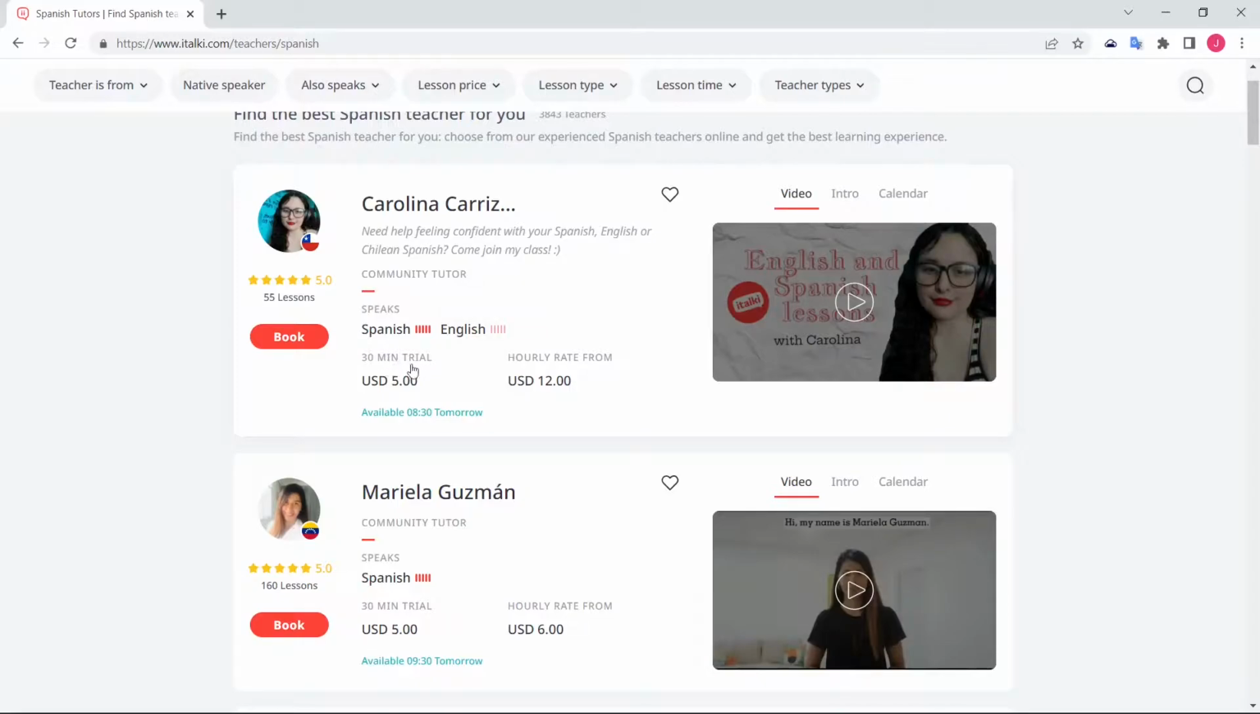Here we have a 30-minute trial. So this is $5 USD. And you get 3 of these when you initially sign up for Italki. So you'll be able to use those. After you have used those 3 trial lessons, you won't be able to take any more of these. And then if you're not doing the trial, her hourly rate is from $12 USD.